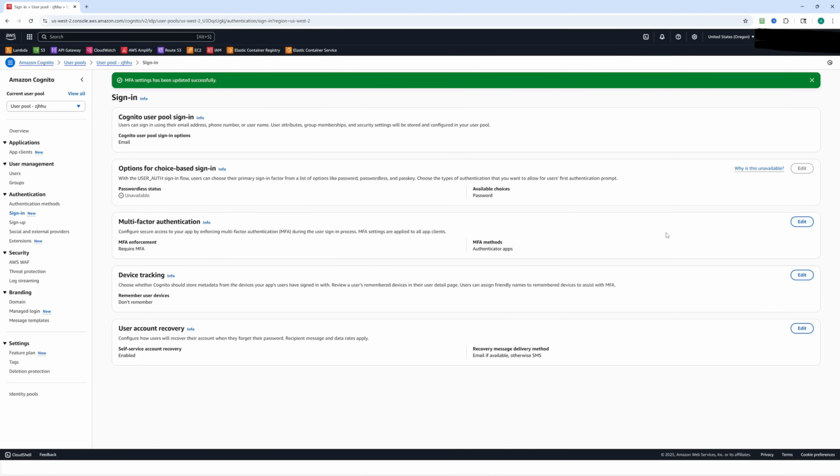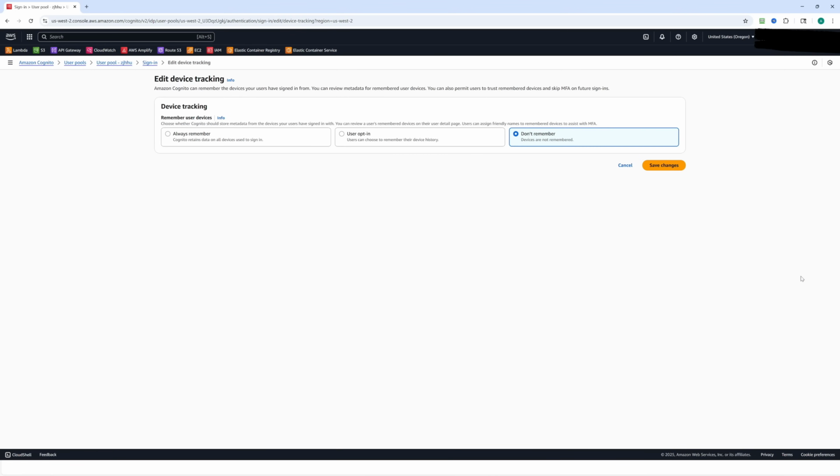The next card is device tracking. If you click in there, you can let the user opt in for device tracking, right? So they can opt in for it. You can select that, or you can have it always remember devices, and this can be used for multi-factor authentication, so the user doesn't have to enter the multi-factor authentication code if the device is remembered. For our purposes, let's just keep don't remember user device and cancel out.